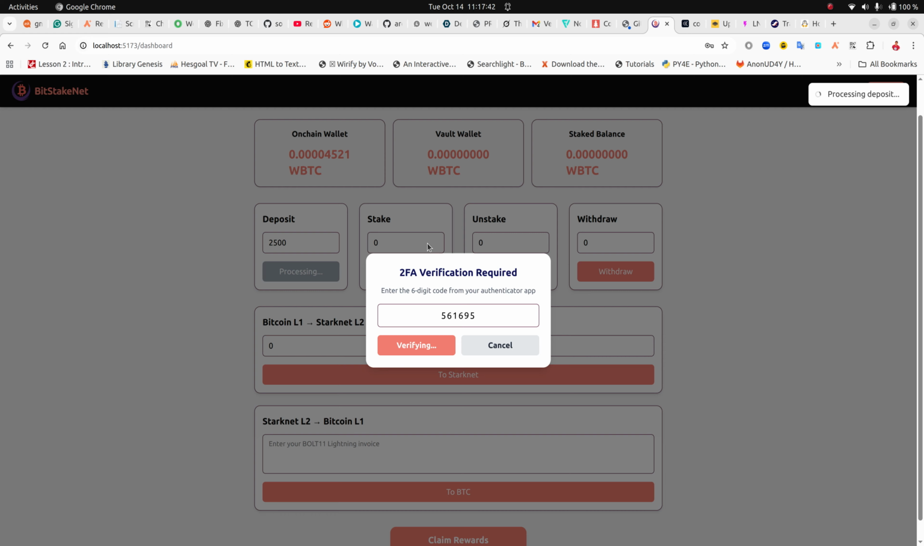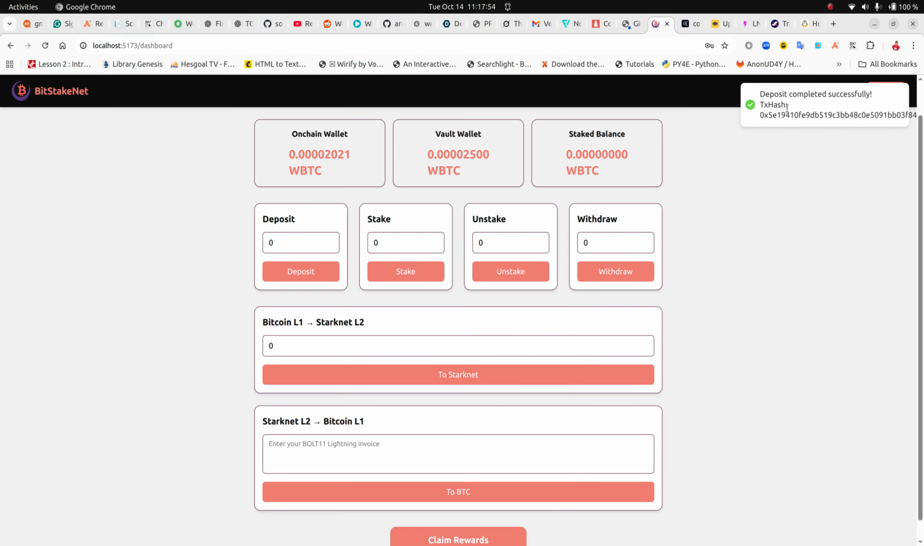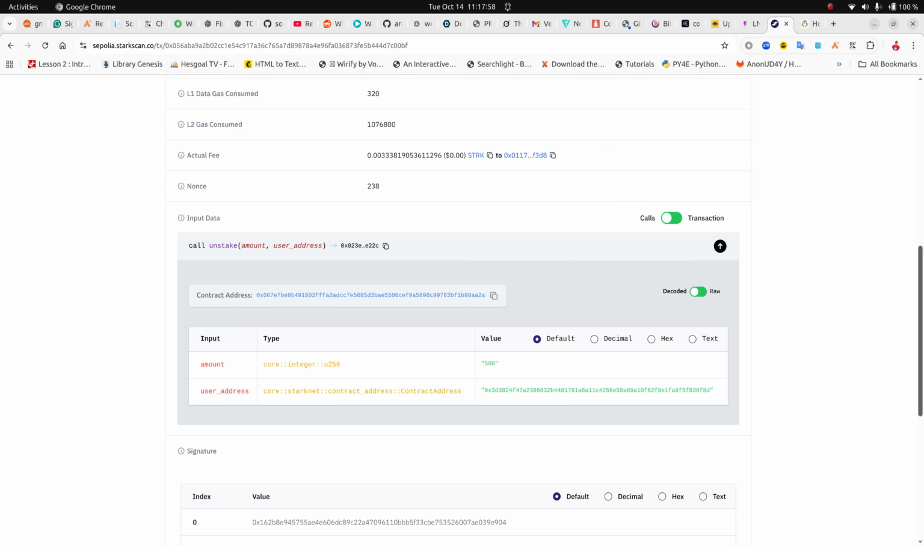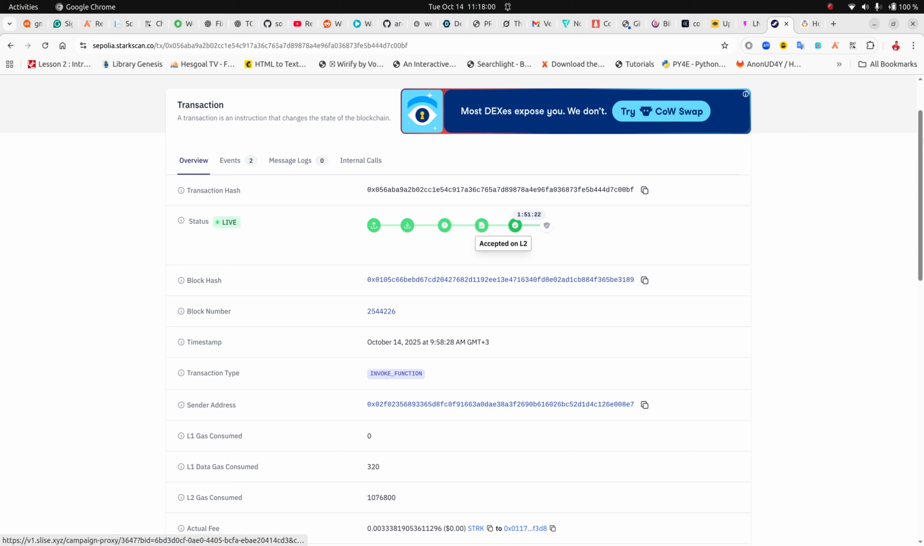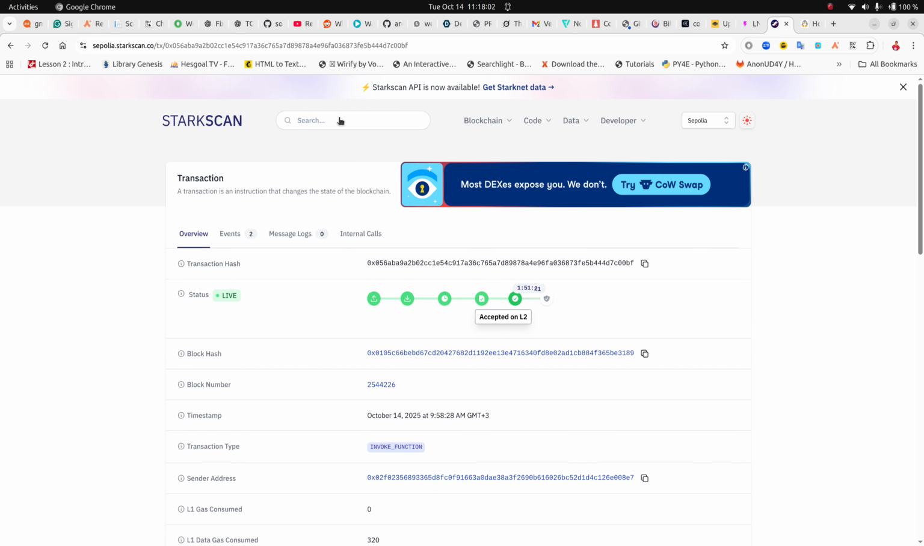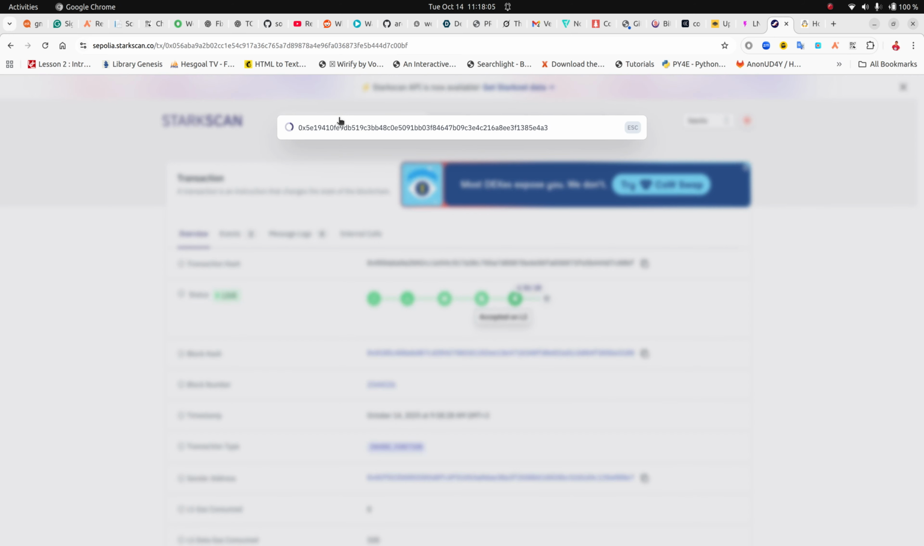So for this solution, I've used Cairo for the Starknet smart contract. For the backend, I've used Nest.js. For the front end, I've used React and TypeScript. So we can just confirm this transaction.